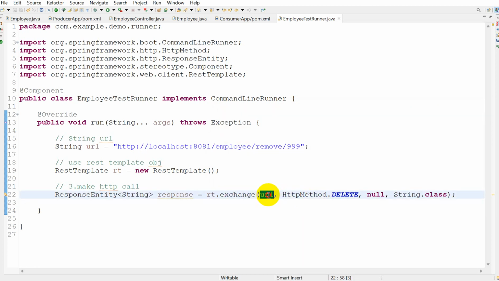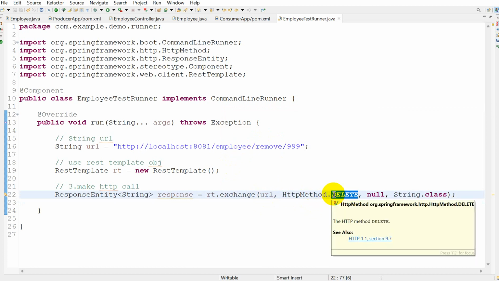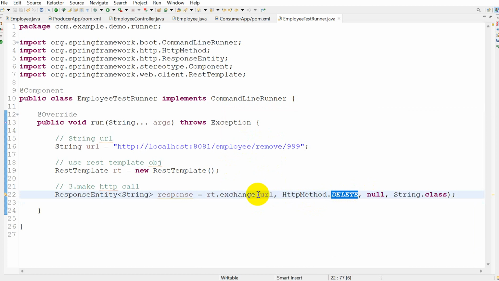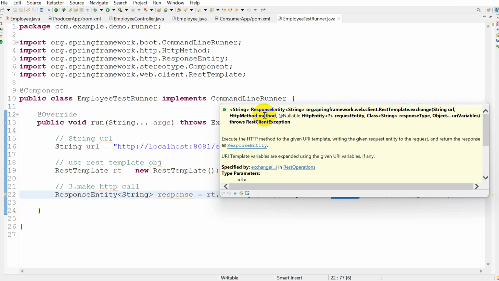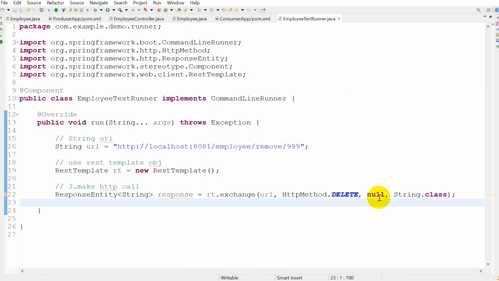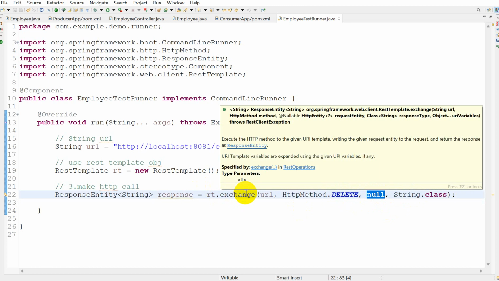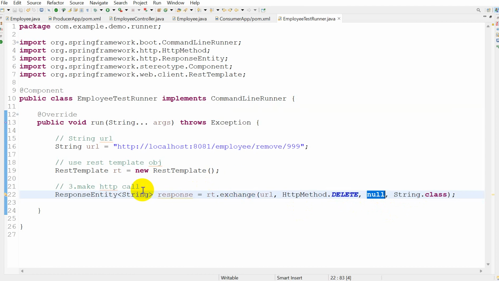Now here we have to give the URL, then whatever the method. So inside exchange we have to give the URL, method, then HttpEntity, then response type. Here we don't have an HttpEntity as this is a delete method, so we'll give null. And the last one in exchange is the response type. The response type is String, that's why I have given it.